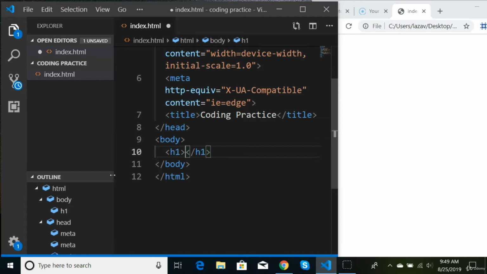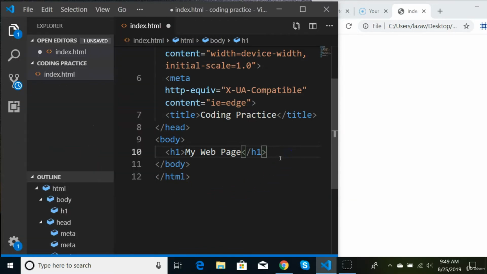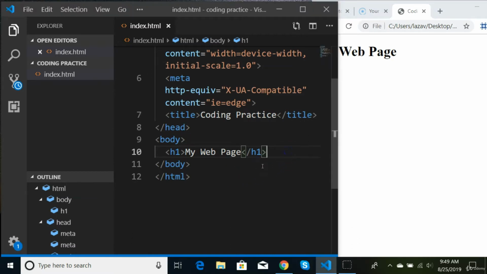So let's say my web page, and we can put anything we want in here. And then what I'd like you to do is save it. You can either go up to File and Save, or it would be a lot easier just to hit Control S. So I'm hitting Control S, and now I'm going to go over here to my browser and refresh or reload the page, and now we see the output, my web page. All right, this is exciting. Okay, so let's keep going.